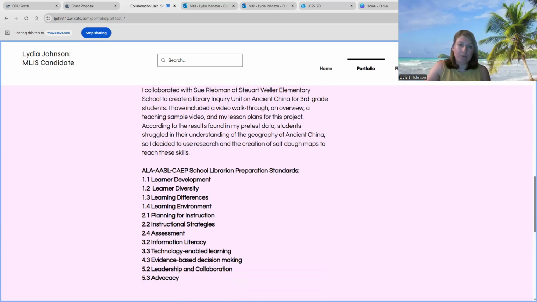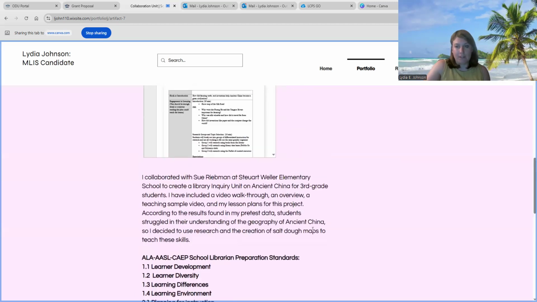So here we have learner development, diversity, learning differences, learning environment, planning for instruction, instructional strategies, assessment, information literacy, technology-enabled learning, evidence decision-making, leadership and collaboration, and advocacy.